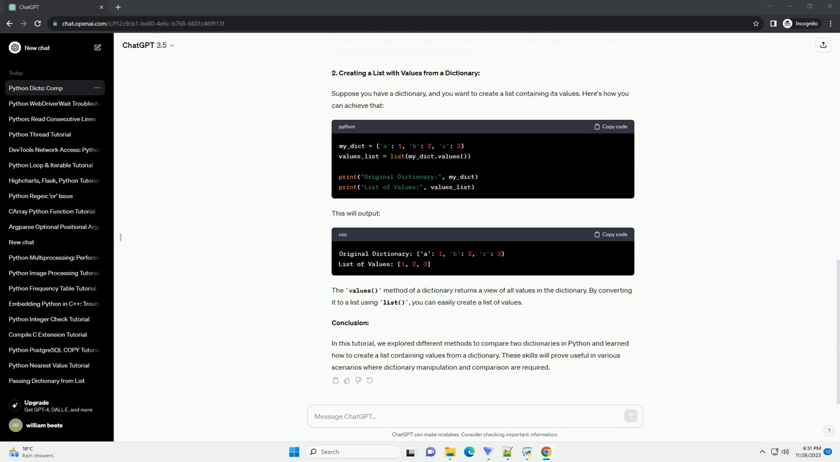2. Creating a list with values from a dictionary. Suppose you have a dictionary, and you want to create a list containing its values. Here's how you can achieve that. This will output the values. The values method of a dictionary returns a view of all values in the dictionary. By converting it to a list using list, you can easily create a list of values.